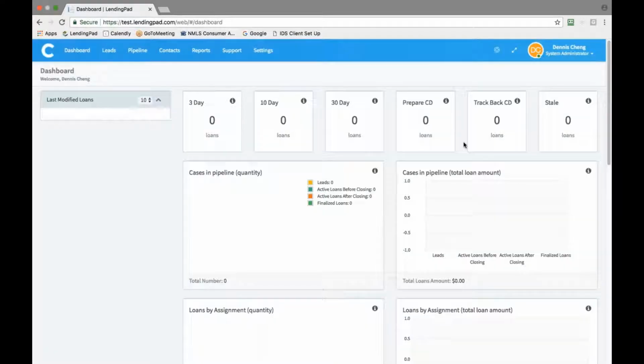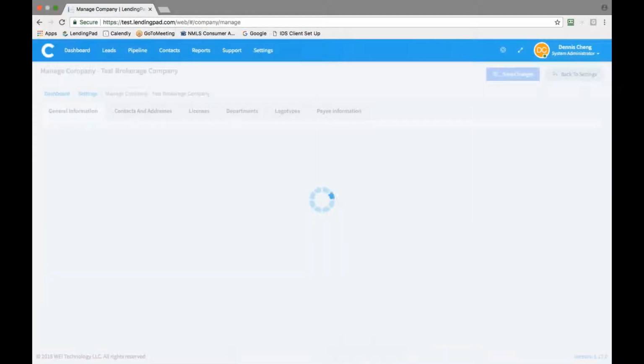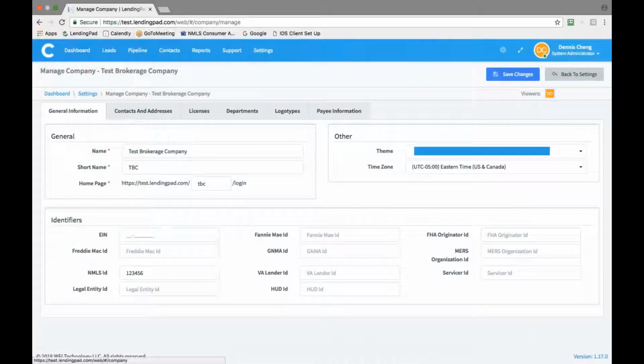After logging in, click on the Settings tab at the top center of the page. Then click on Manage Company in the top right-hand corner. Verify the information here is complete and accurate. If your NMLS ID number is missing, please enter it here.